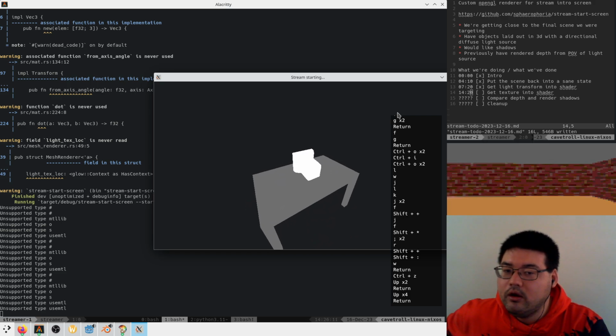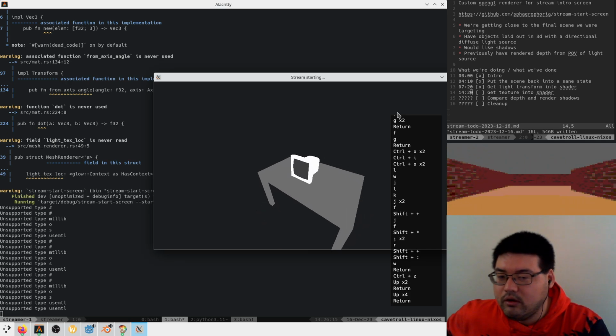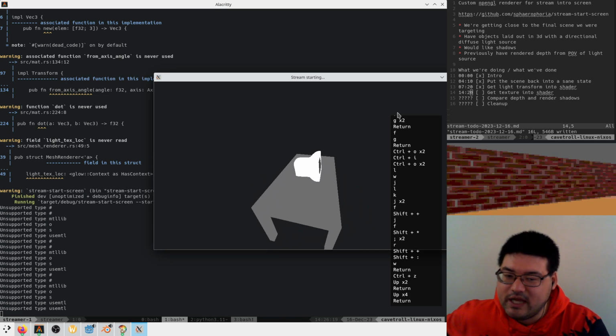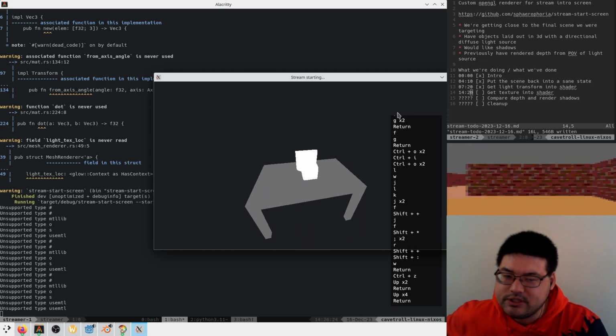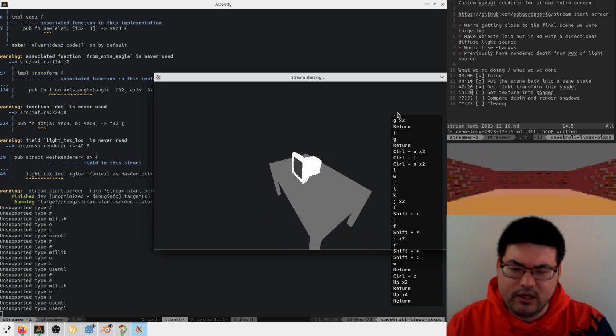Okay. So that's something. Right? For each pixel, we're saying, what was the depth of this thing when the light saw it? And what's interesting is we're seeing distinct colors, which I wouldn't expect to see.